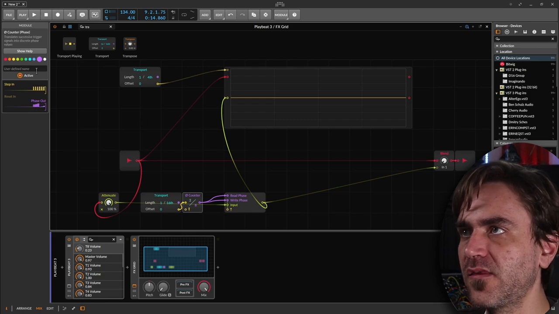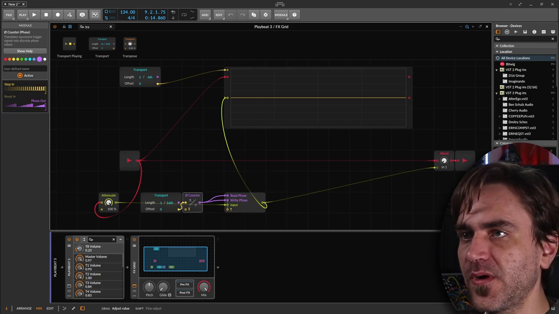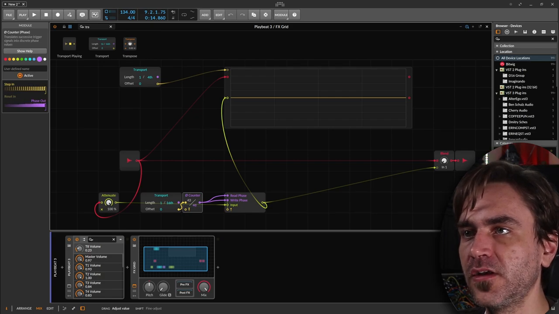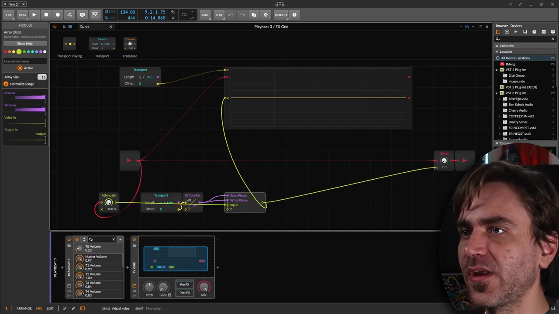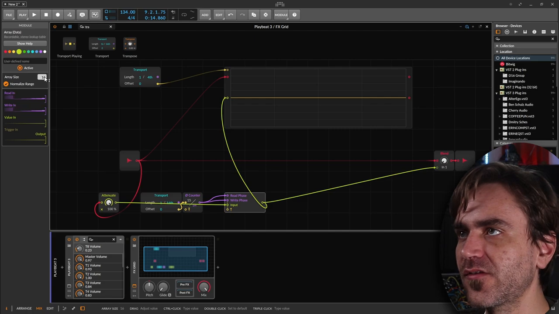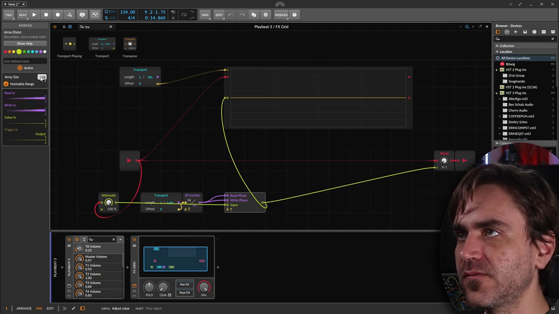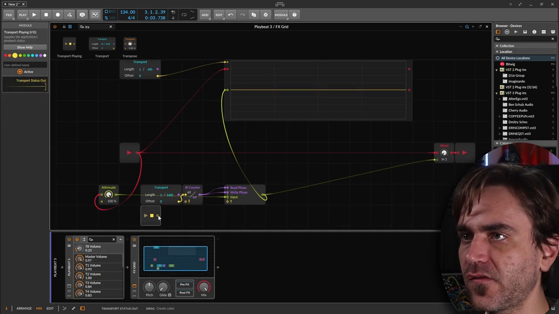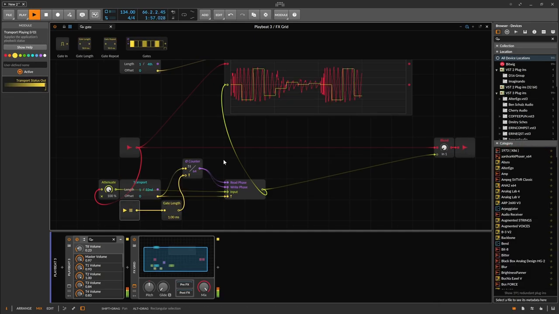Let's set this number to something quite high, because obviously we want to clock the rate of this sampler really, really high. So let's just go 64. I guess that's the highest that we can do with the counter. And then let's make sure that this is at 64 as well. And then let's put in the transport playing. Let's set this so that it re-triggers.